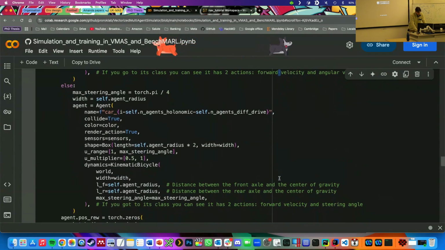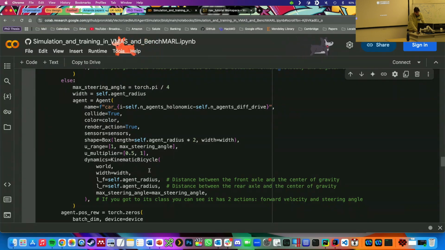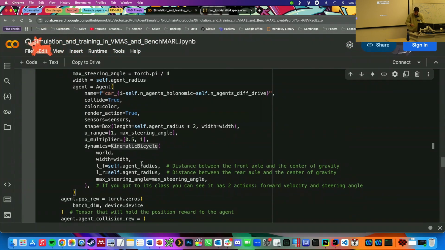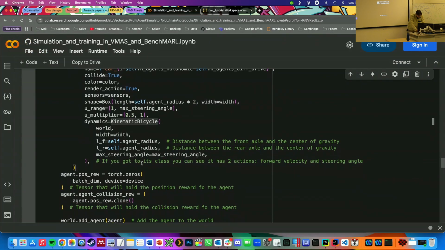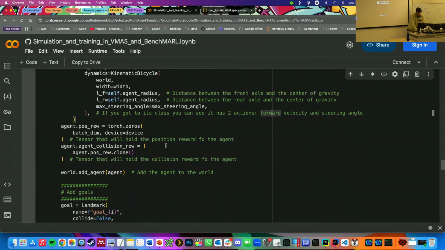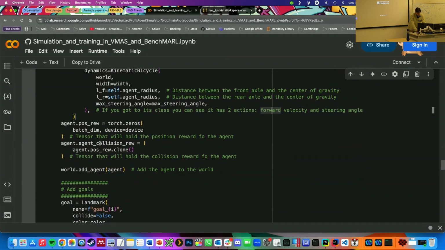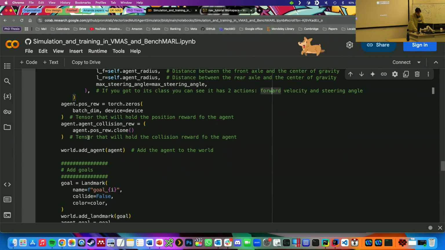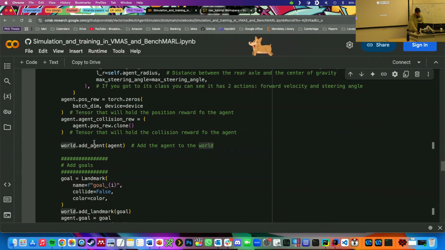And same for the car. The only difference here is that now the model is this kinematic bicycle, which is what we use to approximate car kinematics. And here the 2 actions are the velocity and the steering angle. And yeah, here just some tensors to store the rewards. Like here we just store the rewards for positions and collisions. And then we just call world.addAgent.